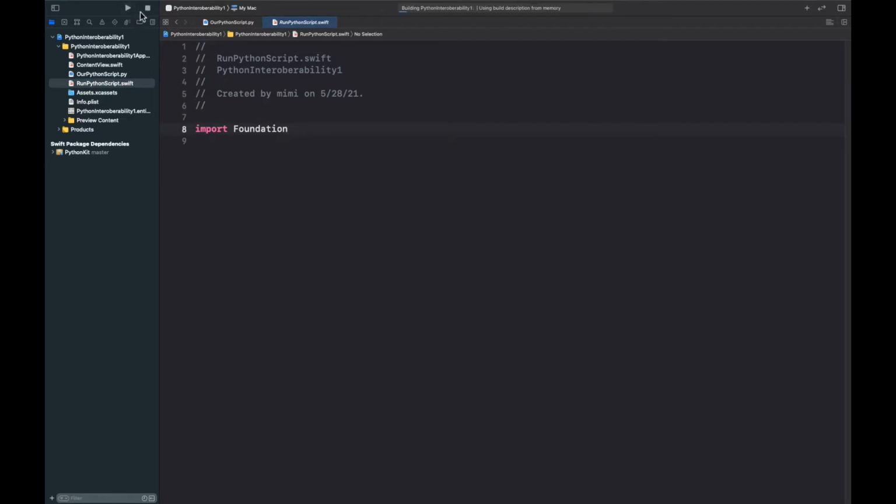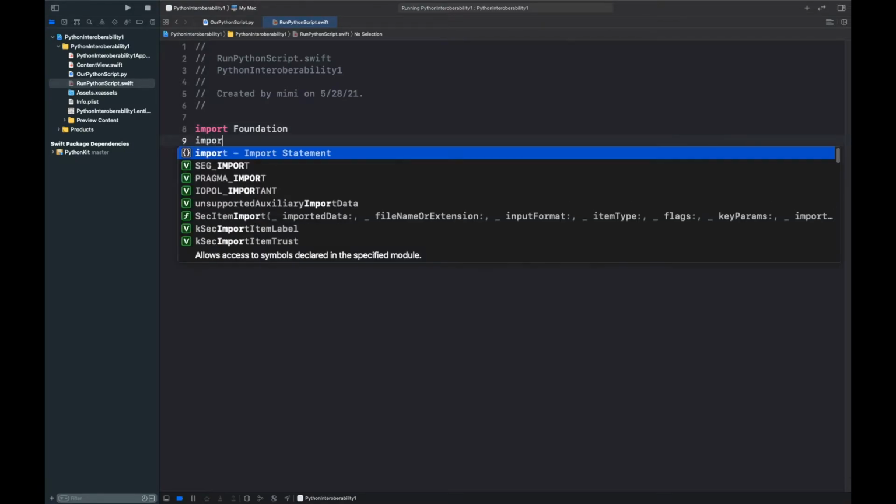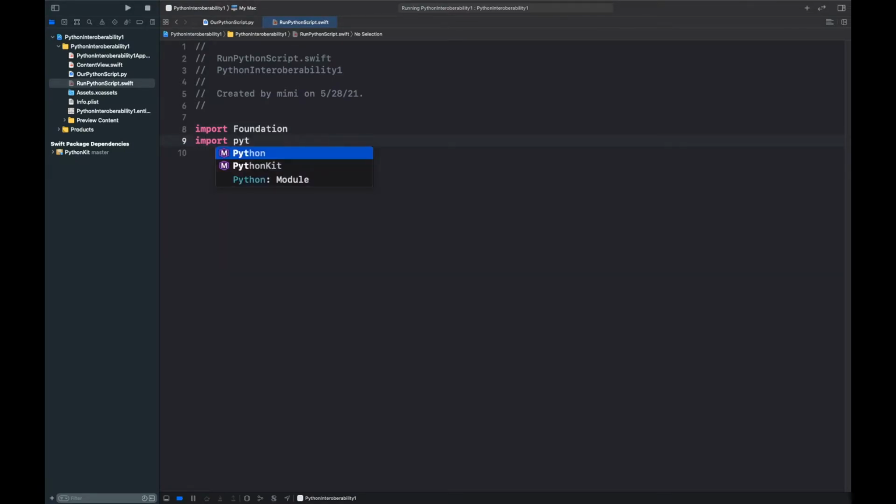I just want to make sure that everything runs smoothly. I should have done this earlier, but I want to make sure that everything runs smoothly before we move on. Now that we saw that the build succeeded, we want to try and import PythonKit and see if it's there. Make sure to select PythonKit and not Python.